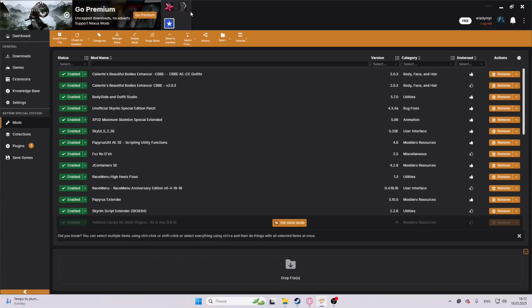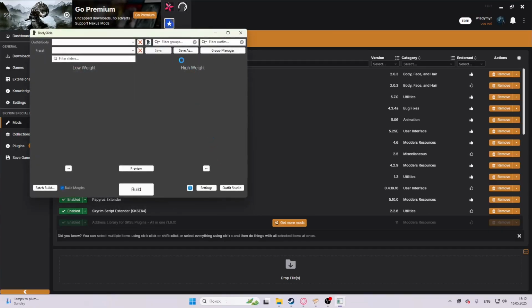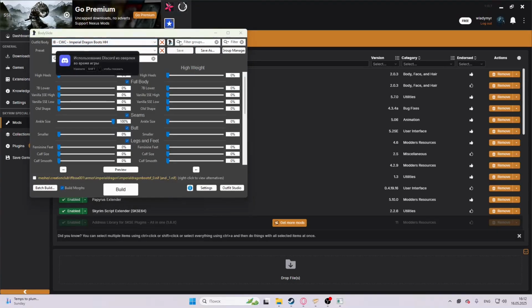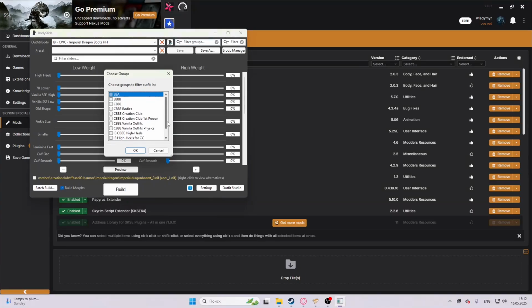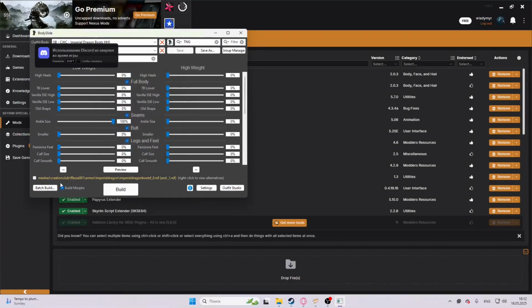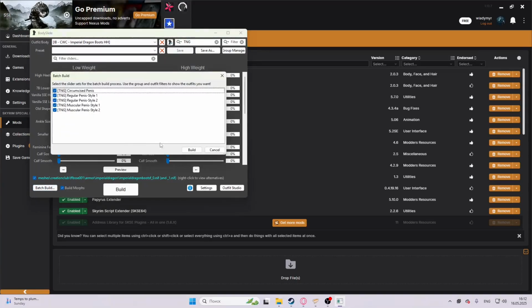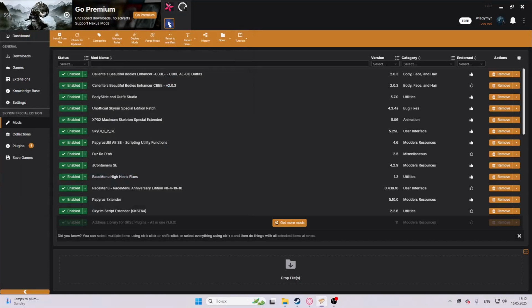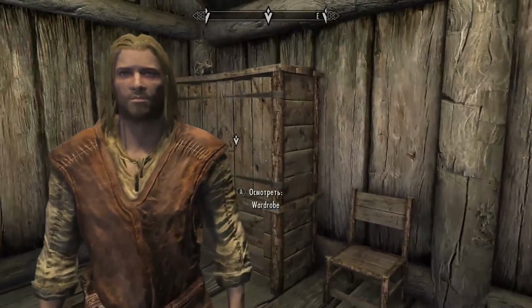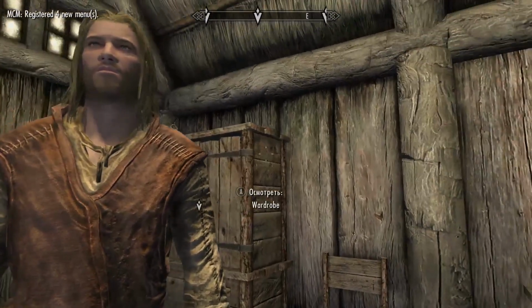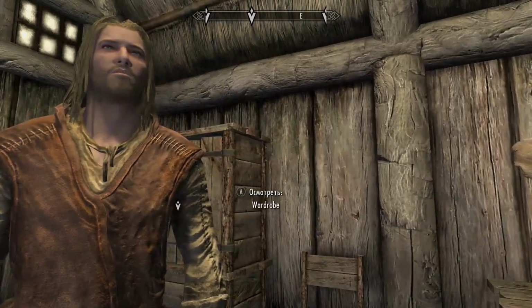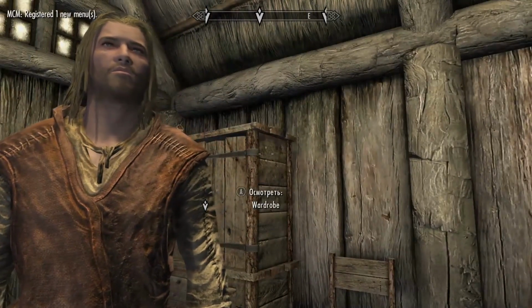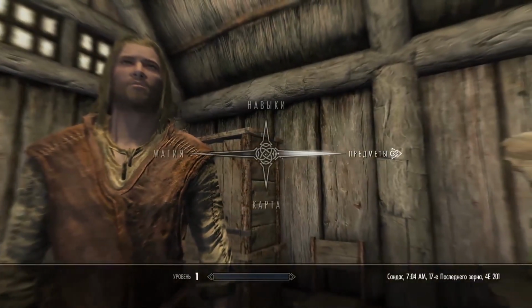After we installed The New Gentleman, of course we go to BodySlide. In BodySlide we find a TNG and build the meshes. Right now I will show you what it is. So there is our character with a TNG mod. I have already deleted HIMBO, but it works analogically.